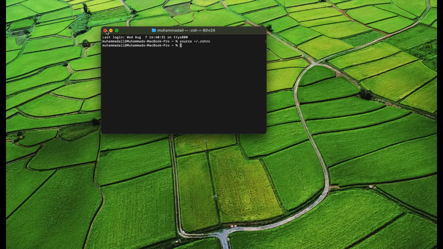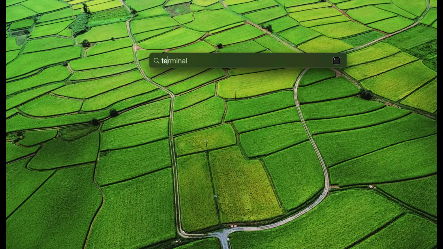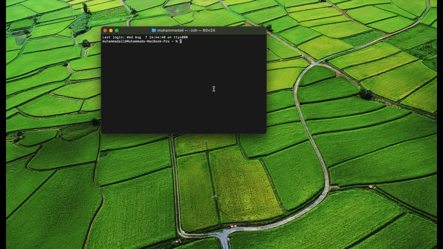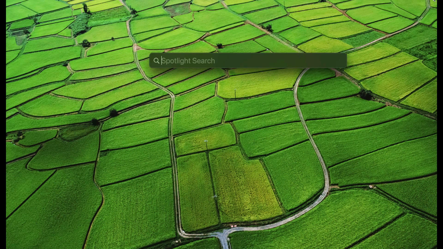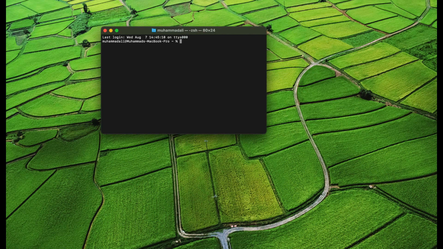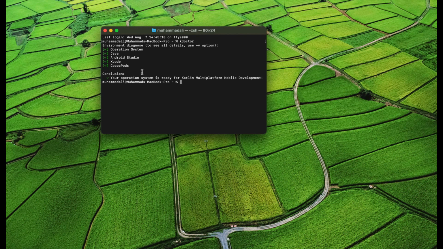and then let's open up a new terminal and then run the command source ~/.zshrc, then locale. Press enter, and that's it. Now of course in the terminal, if you run the command kdoctor, then you will see that our system is ready for the development of multiplatform applications.